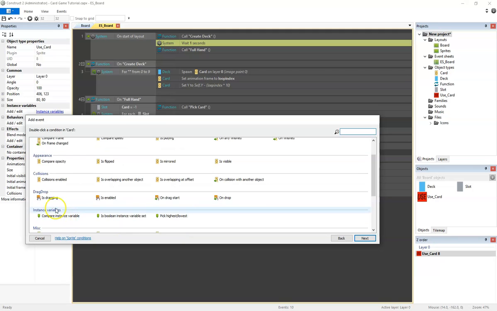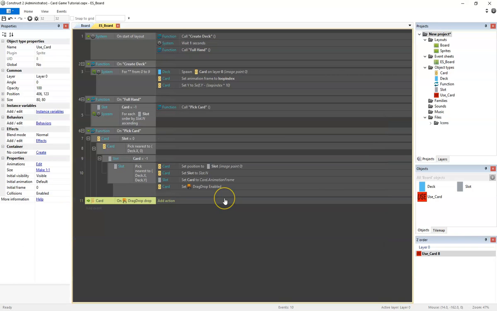Here we have 4 conditions. Today we just do a quick introduction to drag and drop. It's not very complicated anyway. It's just dragging, is enabled, start drag, or on drop. In this case, on drop. So when the card is dropped, we need to check where the card is actually dropped.